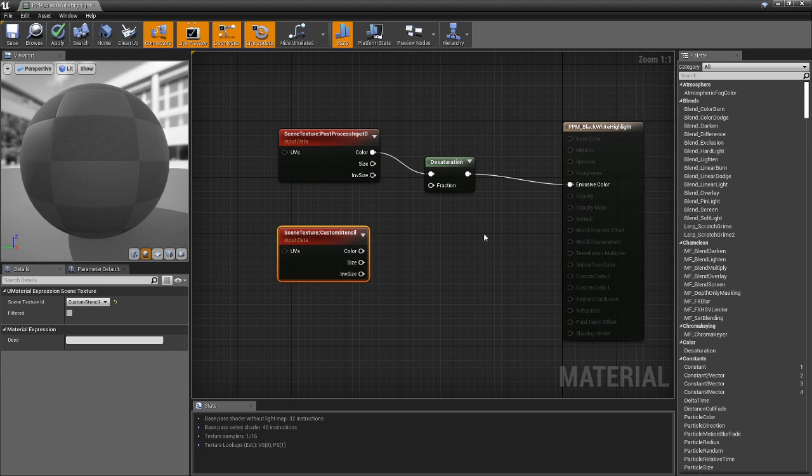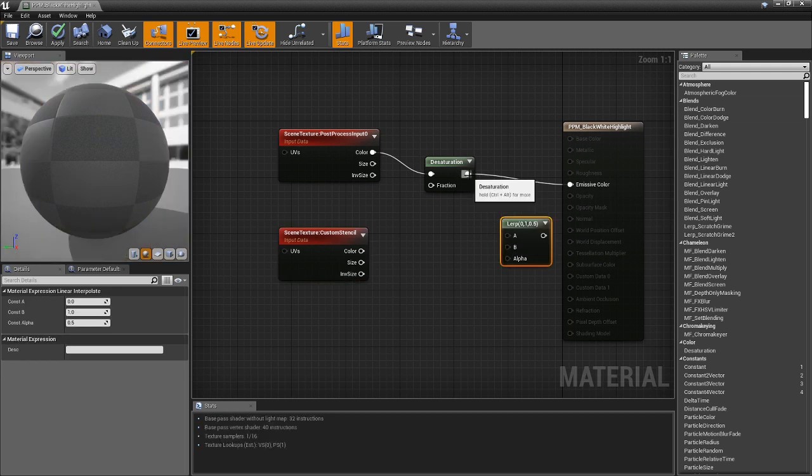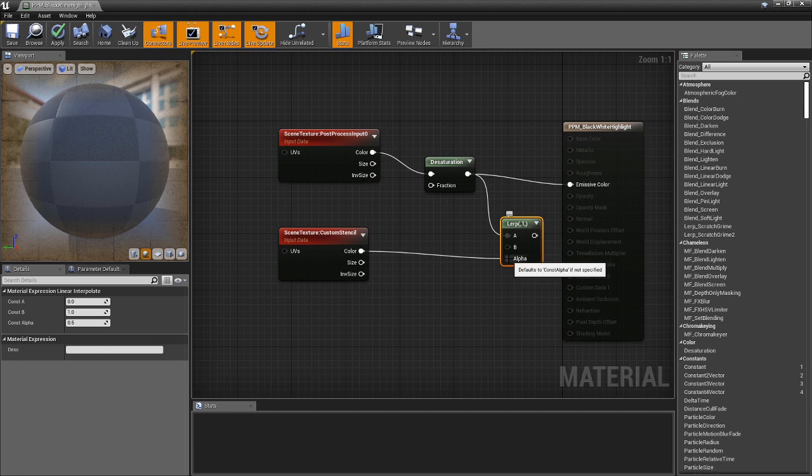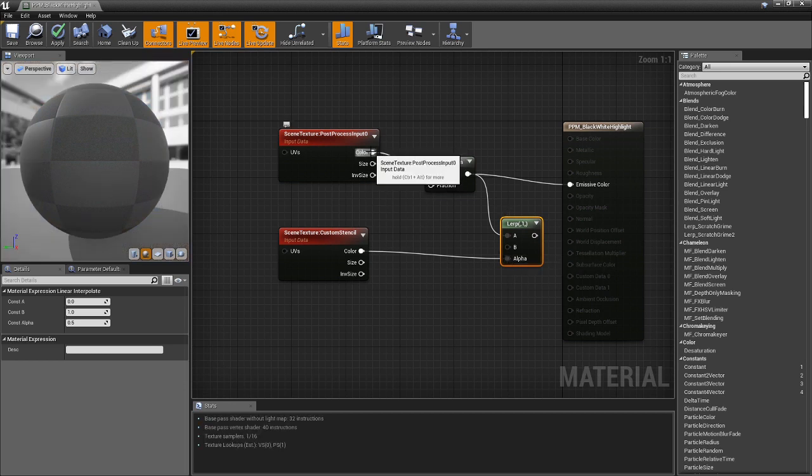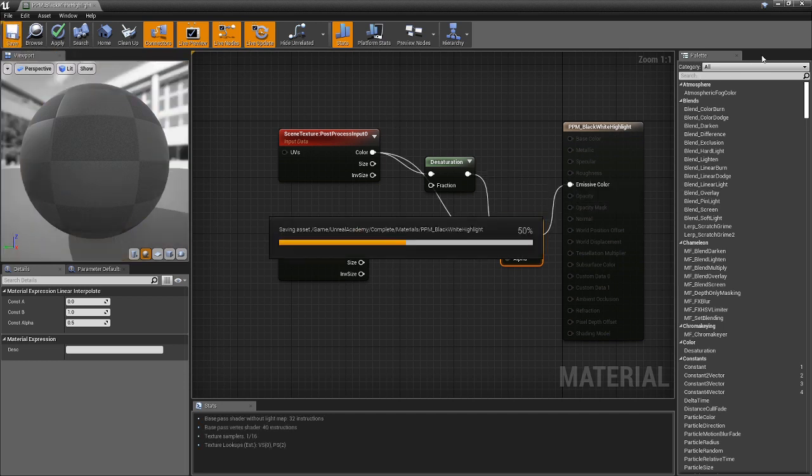So to do that, we're going to use a linear interpolate node. I'm going to hold L on the keyboard to create that. And then we'll take our desaturated version of the scene and plug that into the A input. And we'll take the custom stencil buffer and plug that into the alpha channel. And then we'll take the post-process input 0 version of the scene, and we'll plug that into the B input of our lerp. And then if we plug that into our result node and then save it.